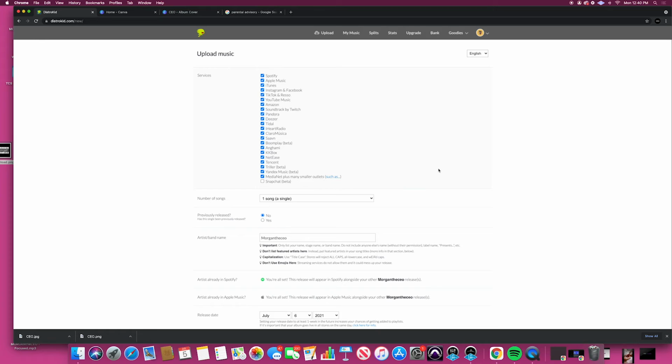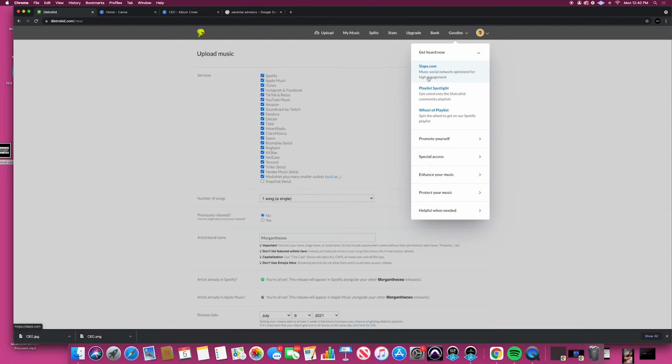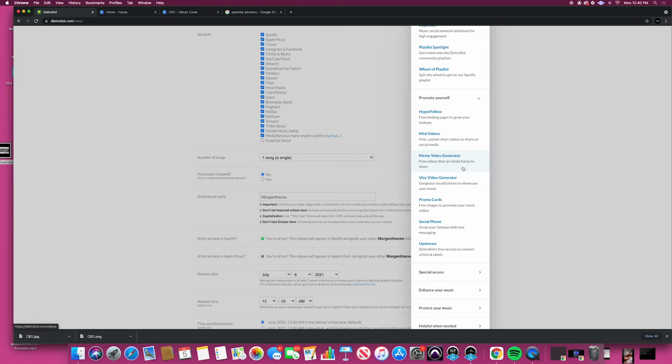You see over here it says goodies. Get Heard Now, slaps.com, Playlist Spotlight, Wheel of Playlists. So they'll help you get your songs on playlists and promote yourself. Look at all of these extra things that they have. They got video generators, so basically creating content around your music. They have apps for that.